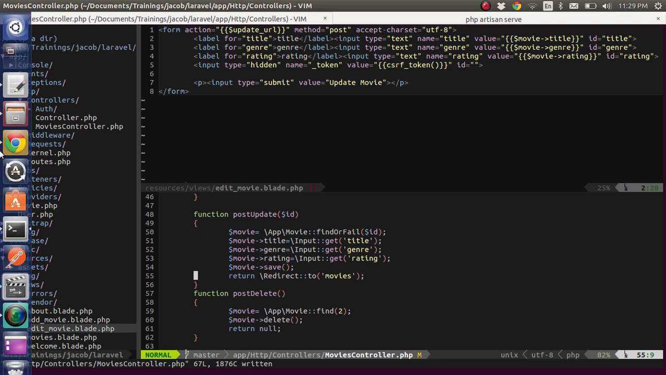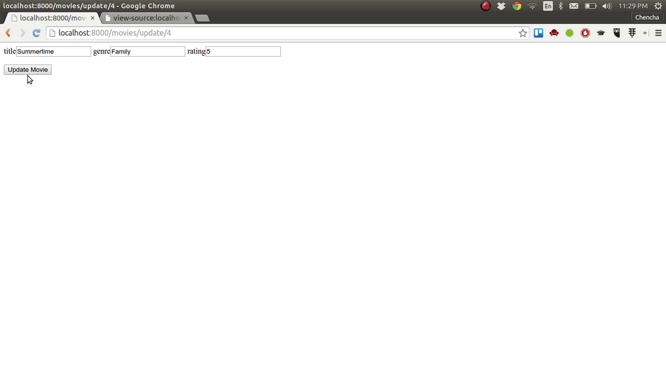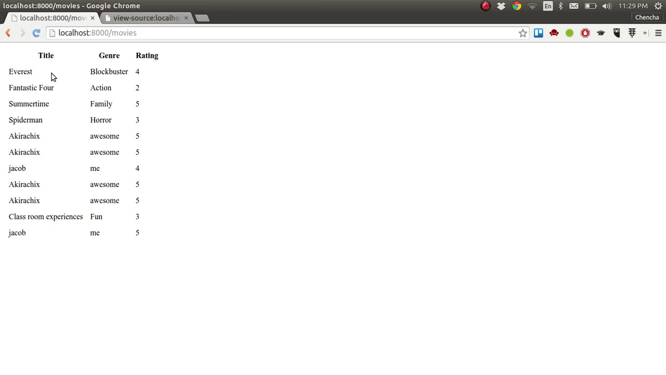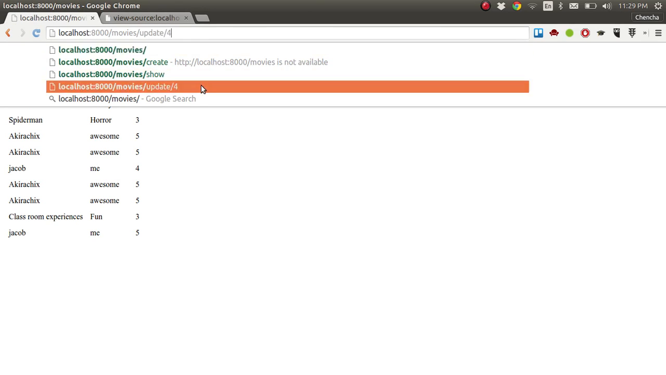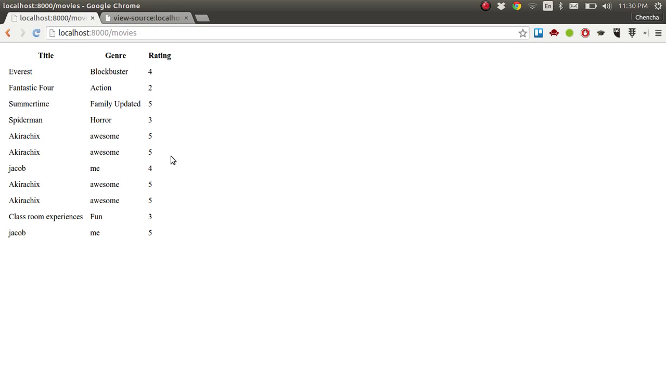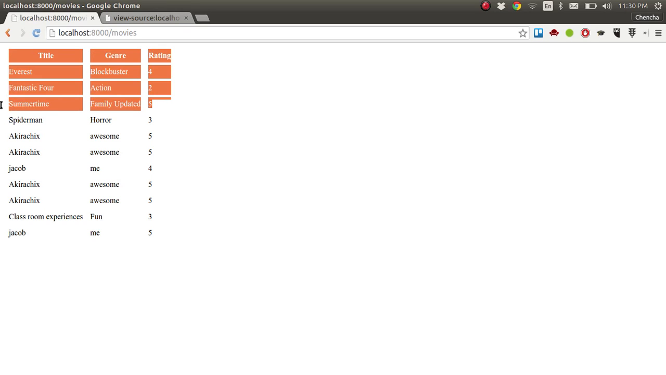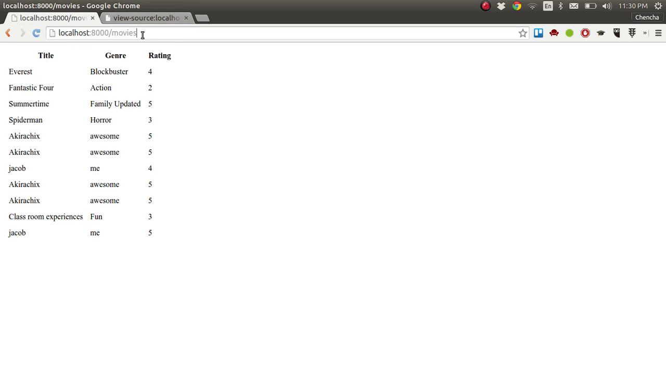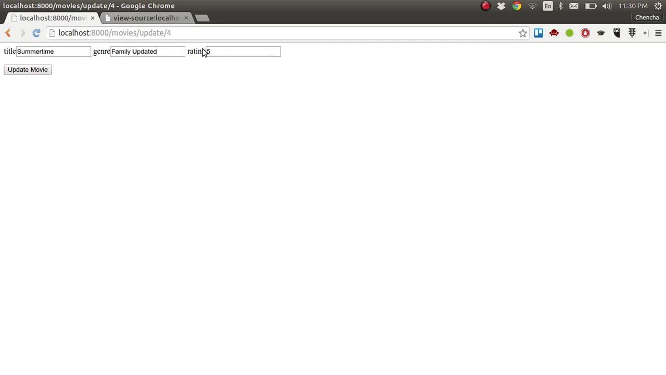So hopefully that should work. Let's try it out. Okay, so let's try to update the movie again. Just to see, update movie 4, which is Summertime. So I'm gonna change the genre for this to family updated. See how that makes a difference. Alright, so that changes it. So this is the one with record 4. And let's see, we can update something else. Alright, so that's how we update.